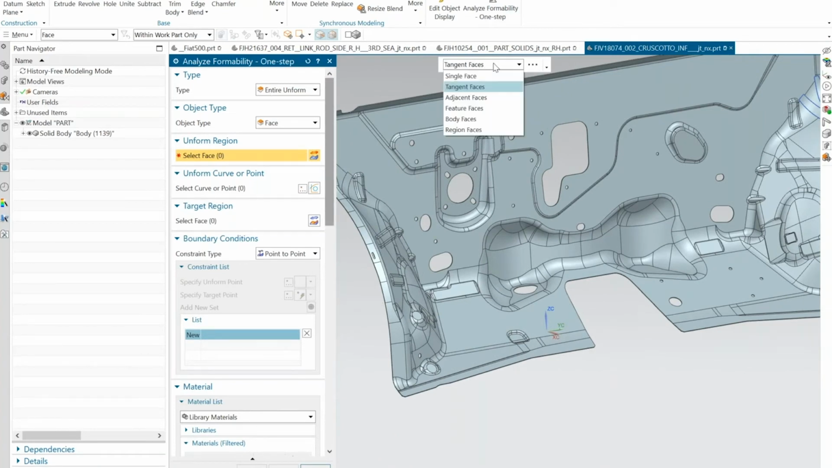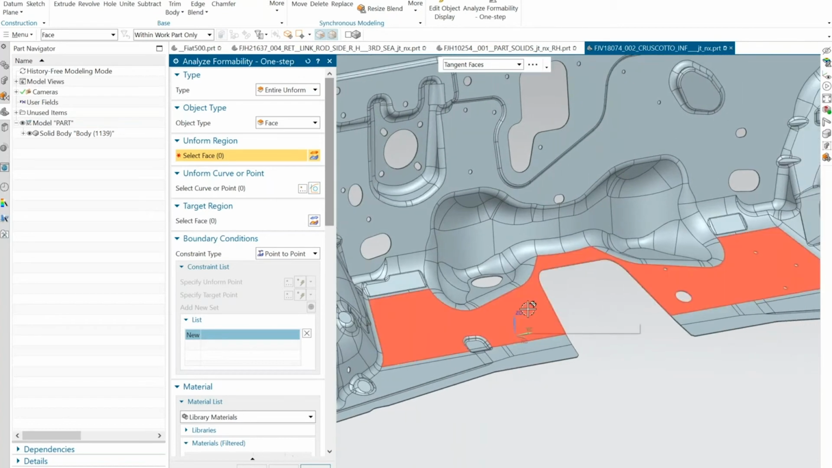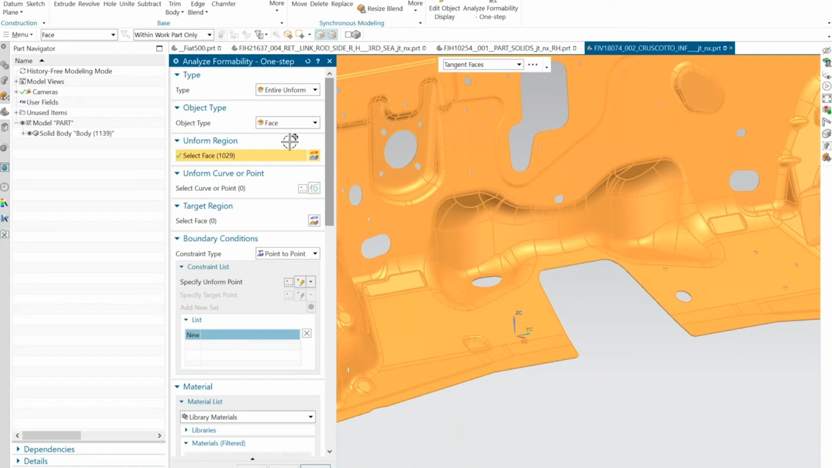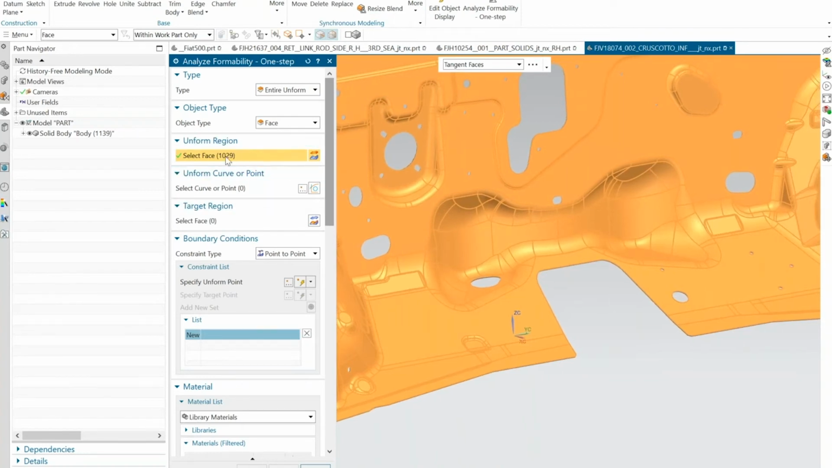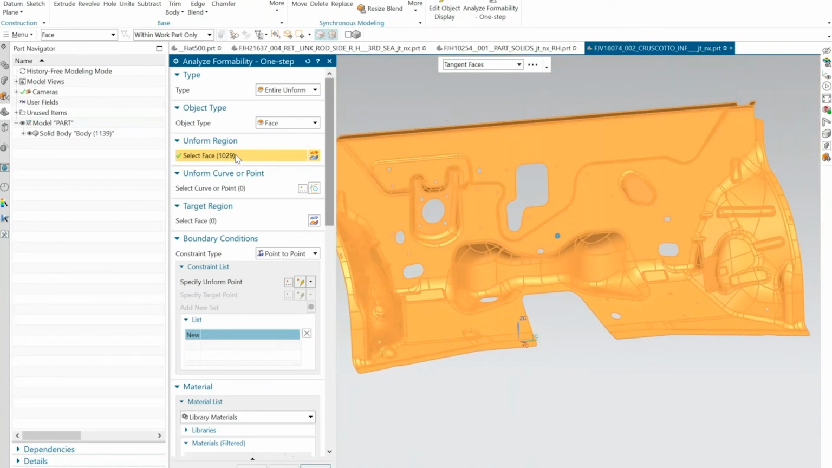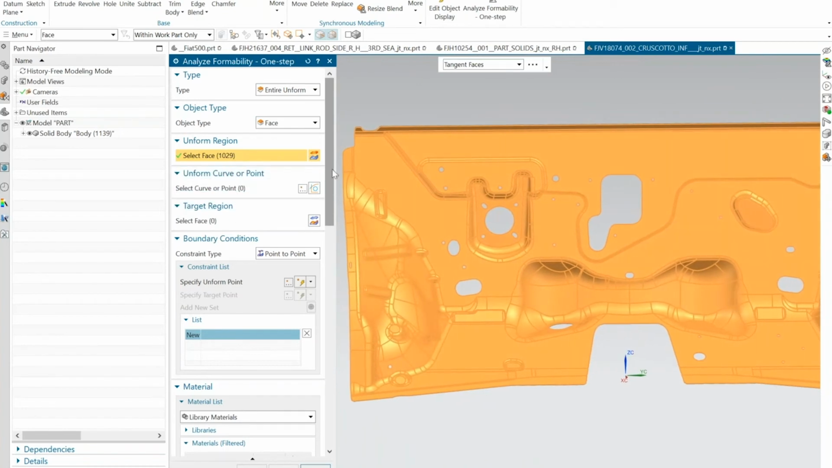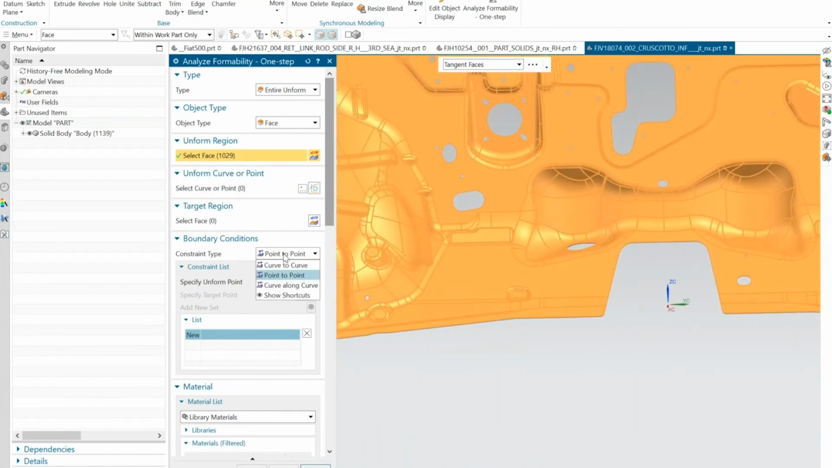I'm going to choose my tangent faces. The question was asked, could you use body faces? Well, yeah, you've got all the faces that you could want. So tangent faces, just make my picks. Now, before I move down, I just want you to notice something. Select faces, 1,029 faces. This guy is a monster. So let's see if we're able to get it to work.